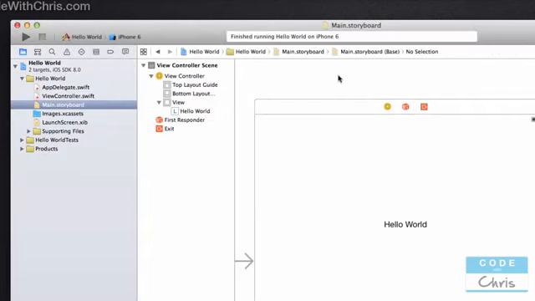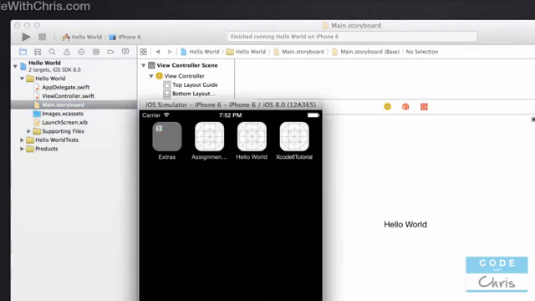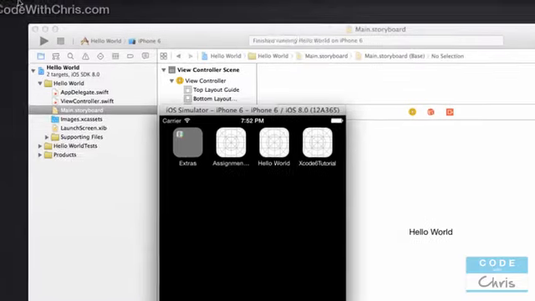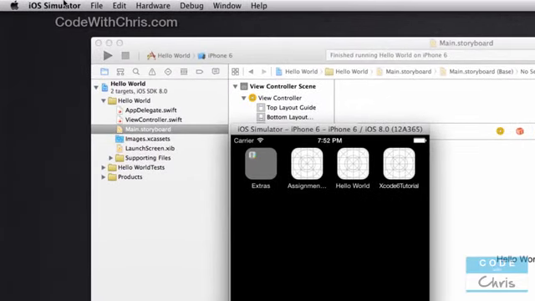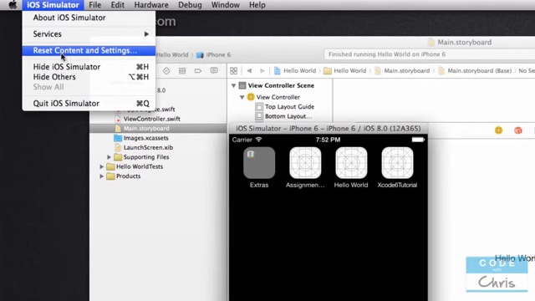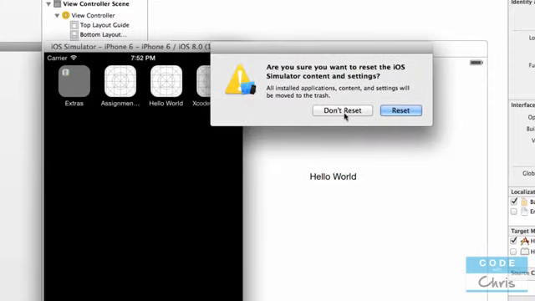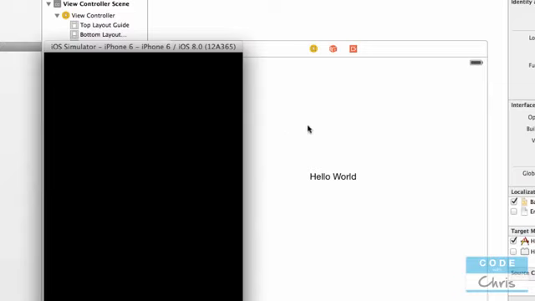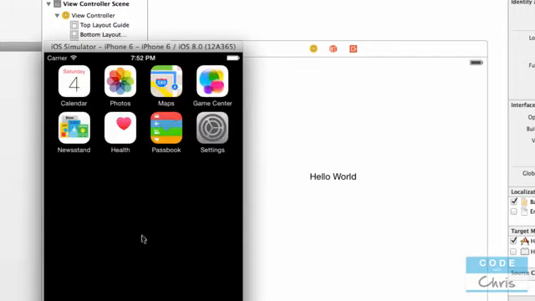Now, if you had trouble running your application, or some error popped up, one thing that I would try is to hit the simulator here, and there's an option to reset it. It's just to reset all of the content and settings. If you go up to the menu here, it's going to ask, are you really sure you want to reset it? You hit reset, and it's going to reset it to its original default blank slate state. And then you can try running it again.